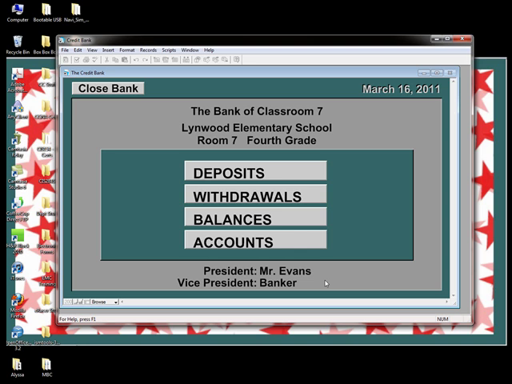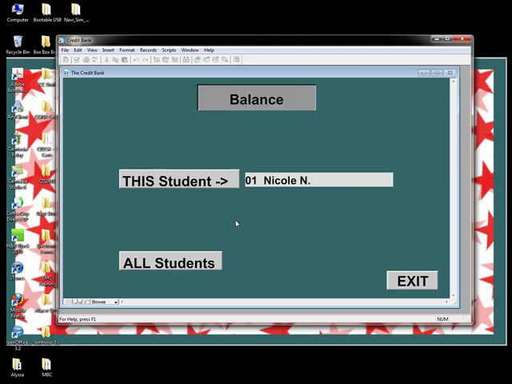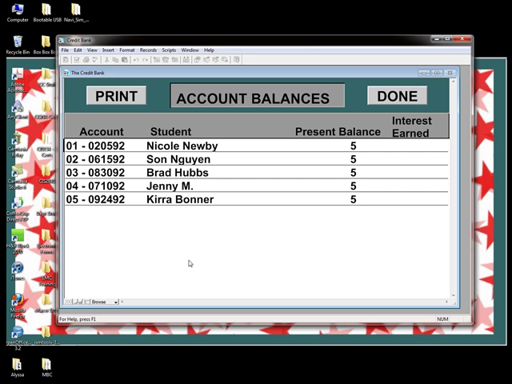Let's take another look at the account balances that we saw when we made the group deposits of 15 credits. Let's click the Balances button, and it'll take us to a screen in which the banker will select an account to access. Click on the All Students button, and the bank will show you the present balance for every account.